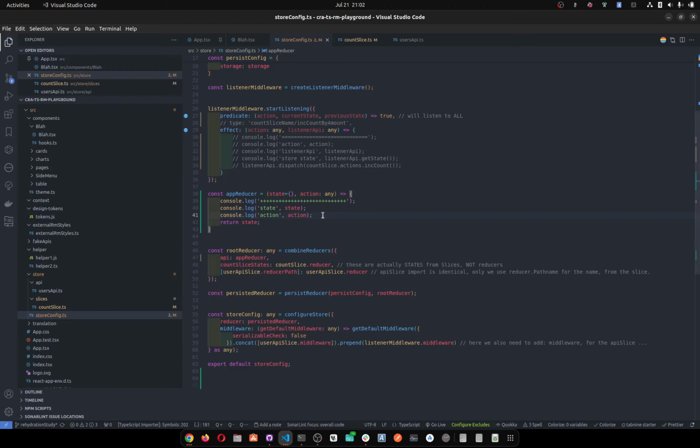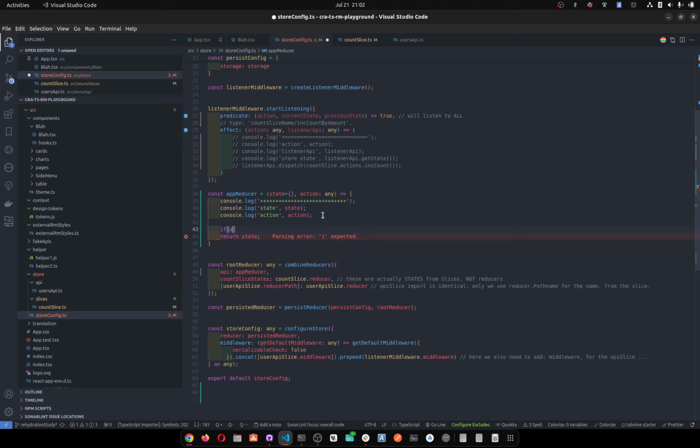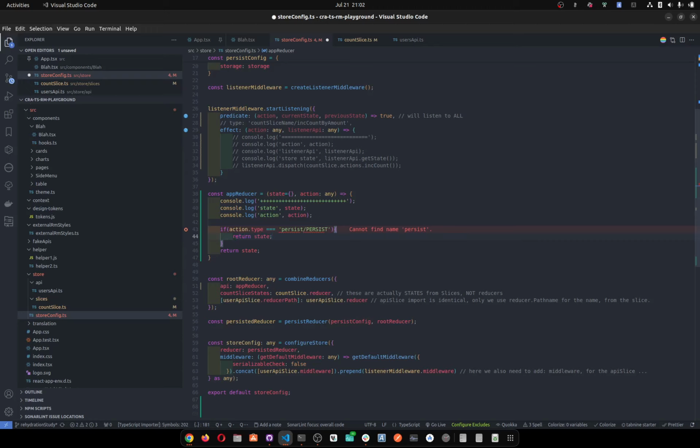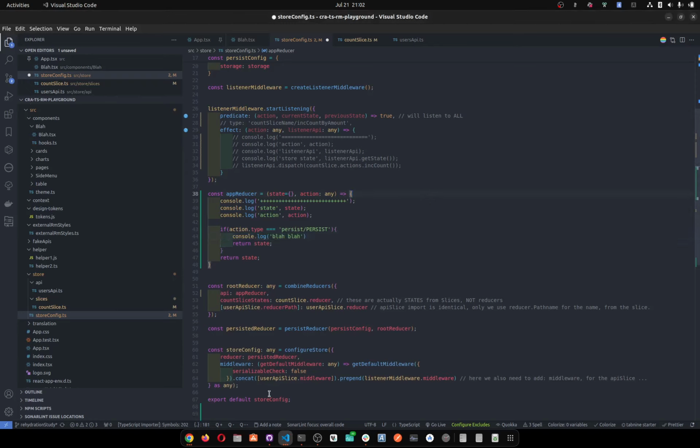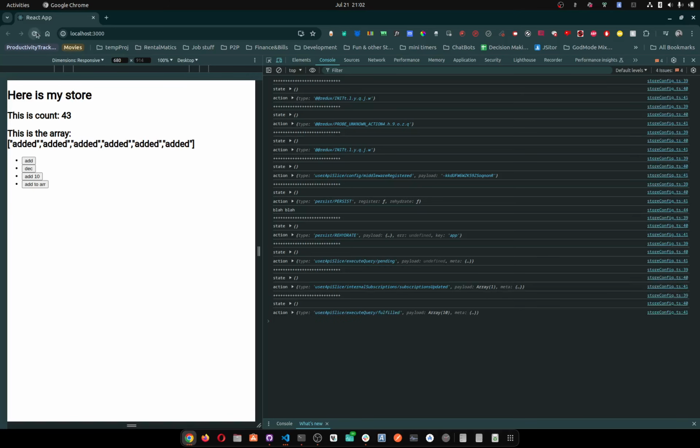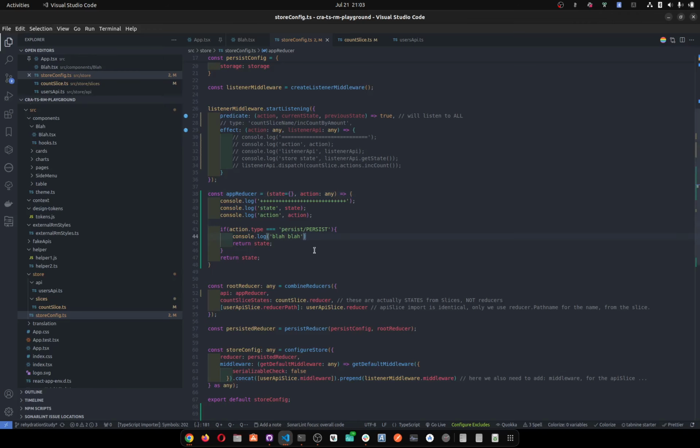So let's do an if condition. If in action, the type equals... whoopsie. Then we want to return state, and then console log something like blah blah. Okay, so let's just console log blah blah. So now what we're going to see is that as soon as we hit type persist, we get the blah blah. And that's it.